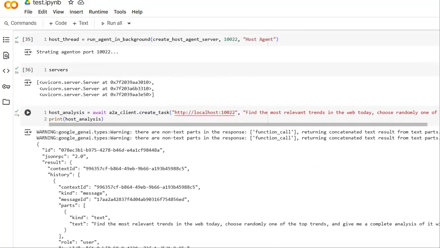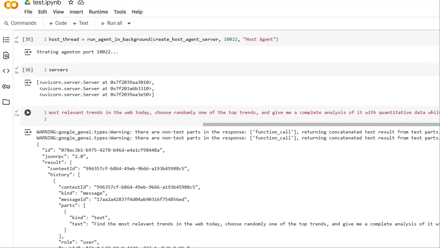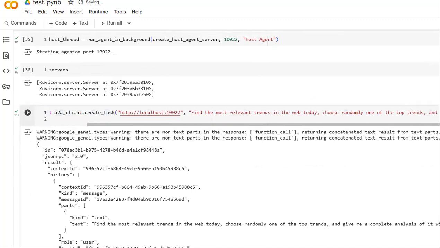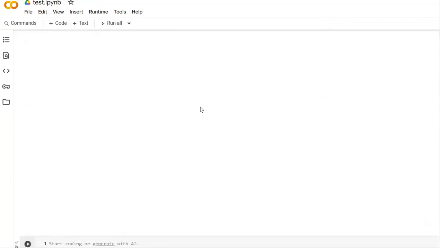So let's ask the question again. While asking itself, let's provide a strict note: while asking the agents, strictly mention JSON response as output.